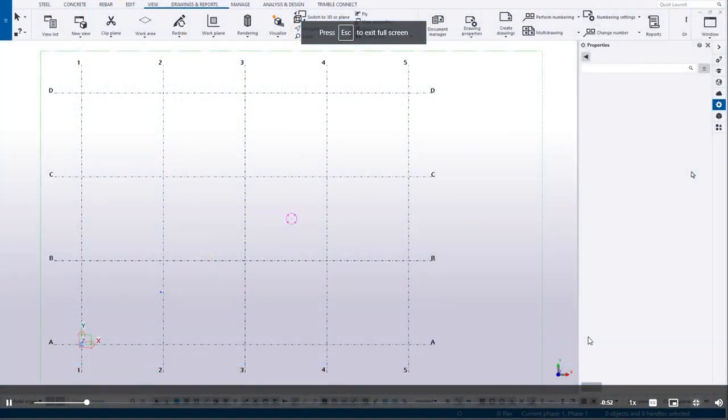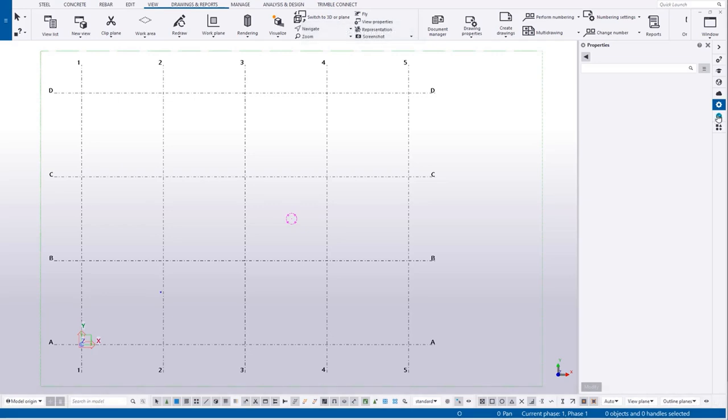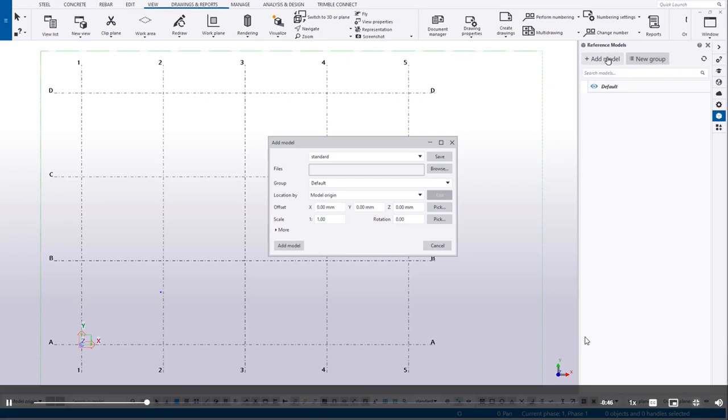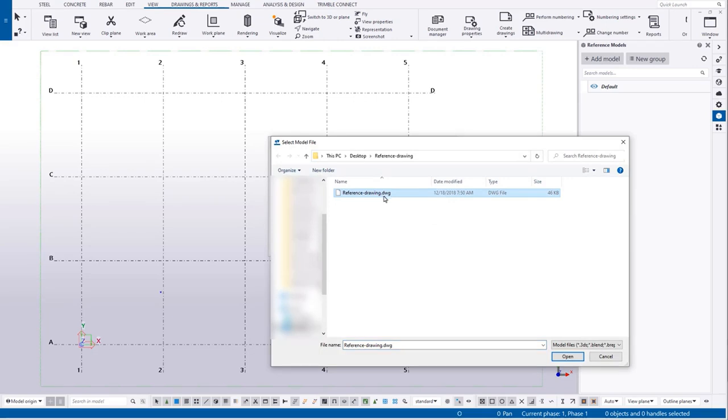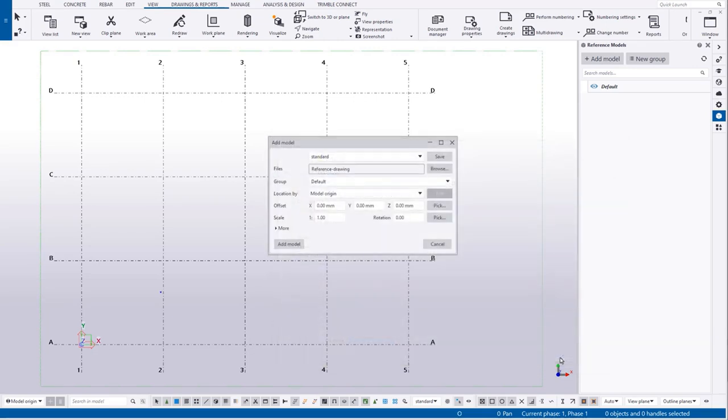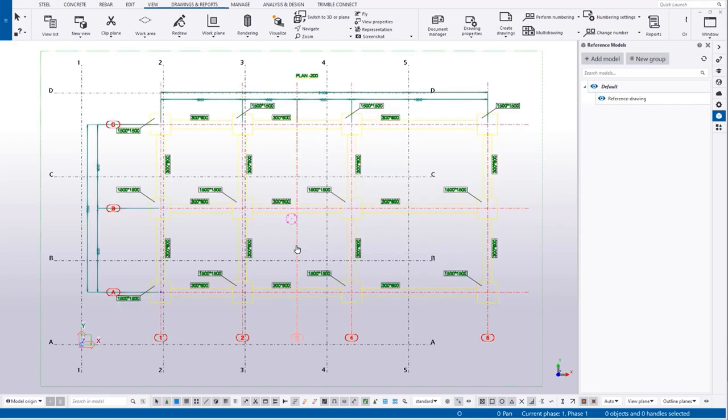To import a drawing as a reference, on the side pane, go to Reference Models. Click Add Model. In the dialog that opens, click Browse and find the DWG file from your computer. You can define an offset, adjust the scale, or rotate the reference model. Then click Add Model. The drawing is added to the list.